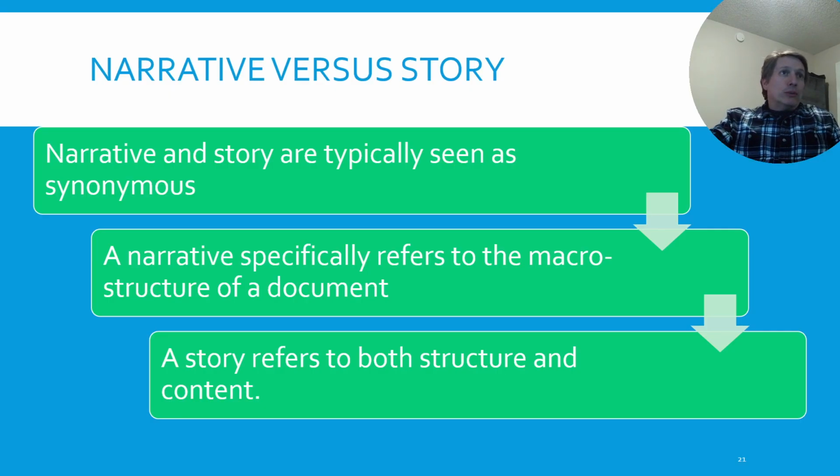for interaction. Then if we want to compare what is a narrative versus a story, and we see that they are used as synonymous, then narrative is that macro structure of the document. What is the goal? What is the topic? While the story refers both to the structure and the content.